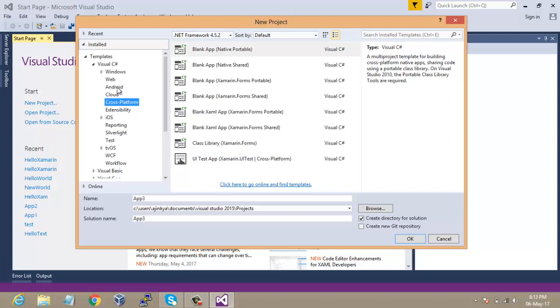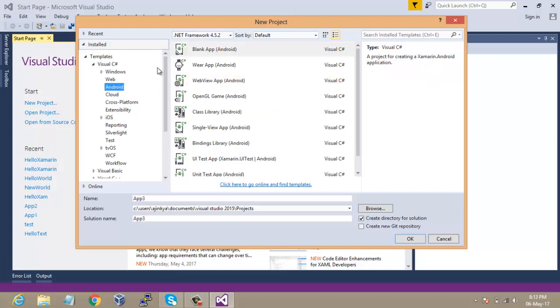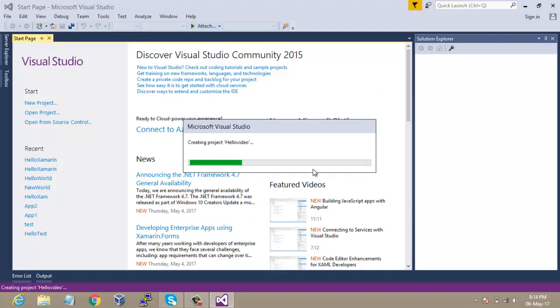In this session we'll see how to create an Android application. For that, just click on Android, select this blank app Android option, and enter your application name. Here I'll enter hello video. The second option is a location. It's the default location of your project. Then the solution name will remain the same as your application name. Then further down we have a create directory for solution option. We need to be sure that while creating this project, this option should be checked. The second option is optional. After entering your name and this checkbox, just click on OK. It will open your actual project now.